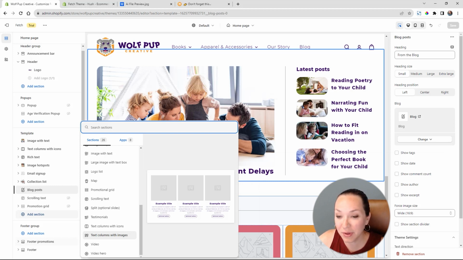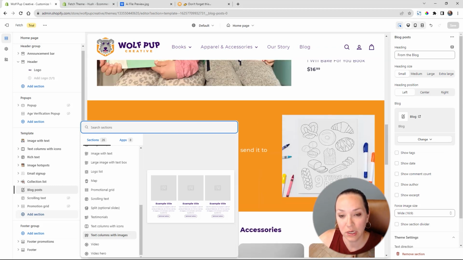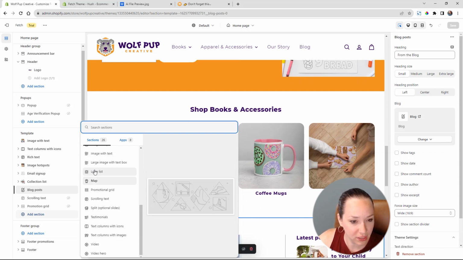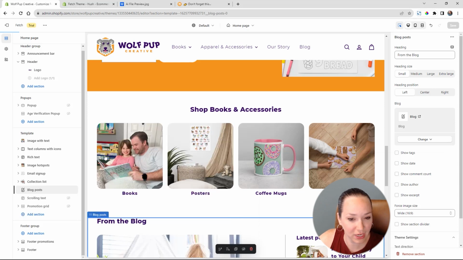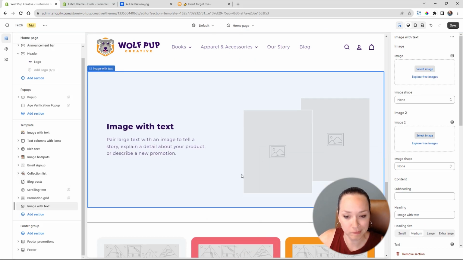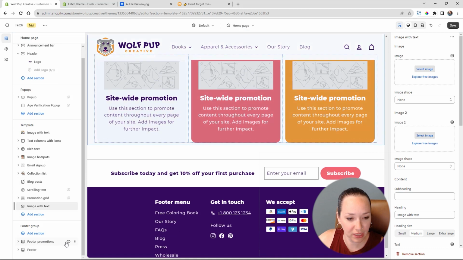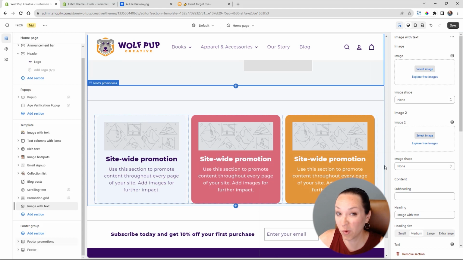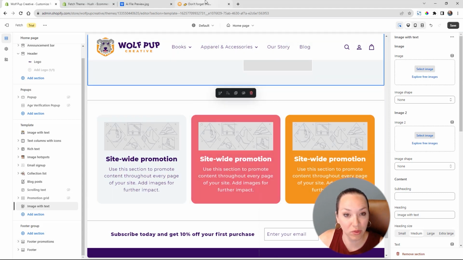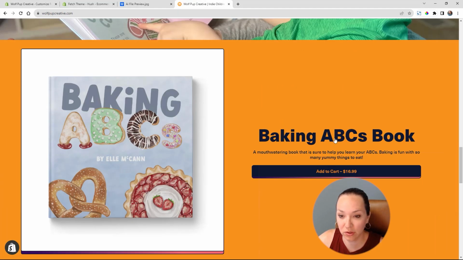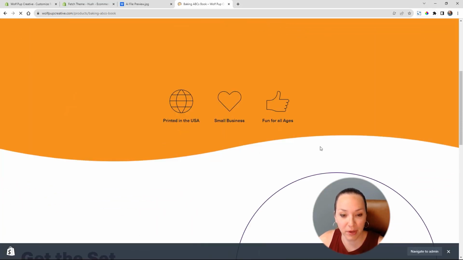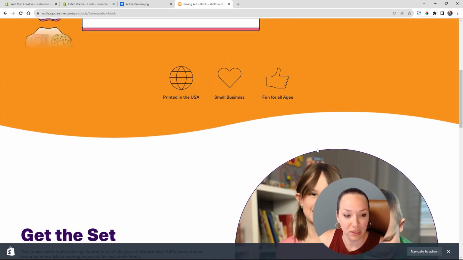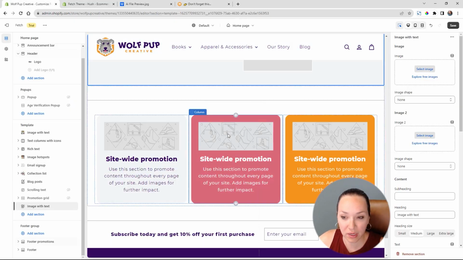I would typically add in an about, but I don't even know if we need to. So let's see, maybe we do another image with text at the bottom. And let's see, let's take off these footer promotions. That's nice that they're site wide, but I don't think that that's needed. I want to see what's on my existing product page. If there was anything, okay. No, I don't think anything worth keeping there.